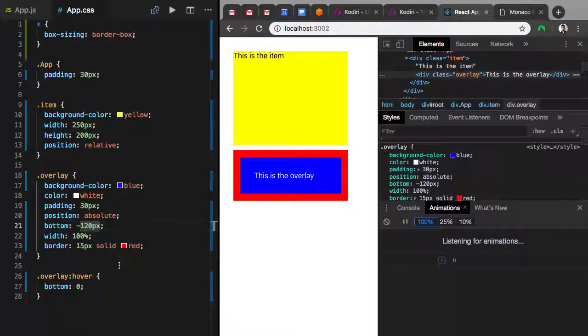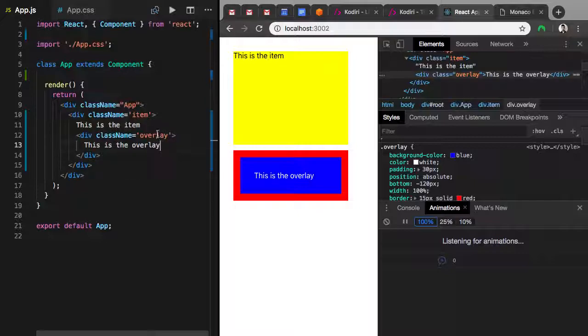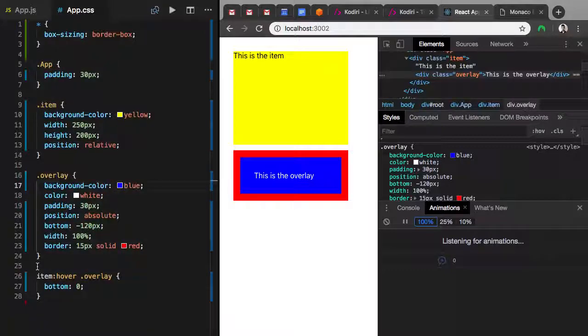Item, and then what? Like that? No, so item colon hover, like that? And then delete the hover after the overlay. Correct? Will this work? No. Why not? Correct. Remember that if we want to attack a class name, like this one, you need to add the dot.